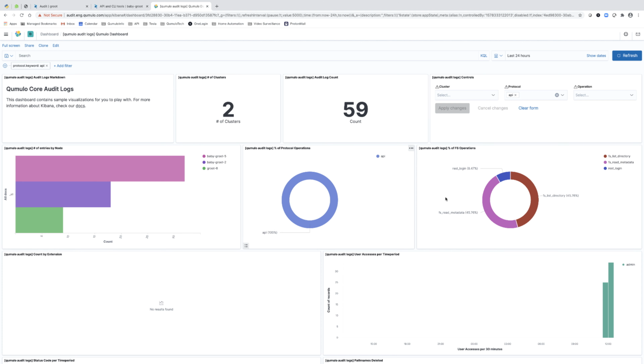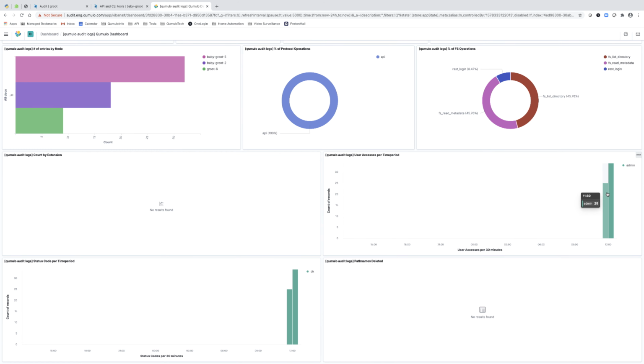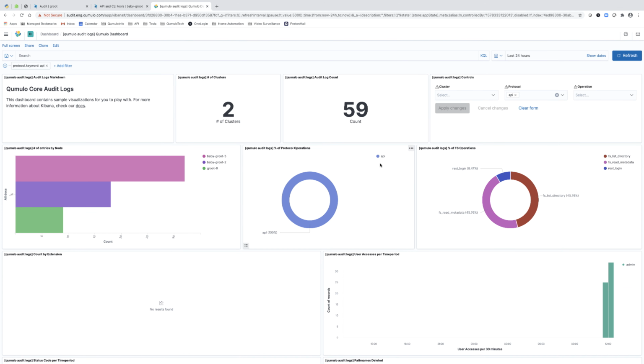Of course, it's 100% API, but we've done list directory 45%, read metadata 45%, and login 8%. And then who did it? And of course, we're not going to show extension because we really didn't touch any files, if you will. We only read some metadata. And then the other thing you'll see is that the filtering's already turned on to look at deleted files. And of course, we didn't delete any, so we're not going to find any results in this thing.